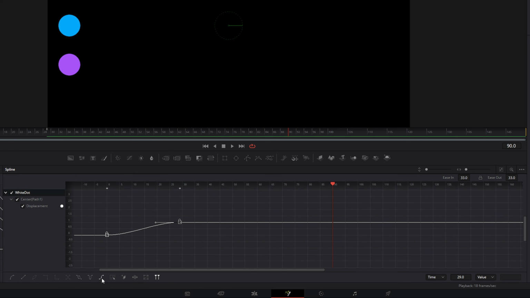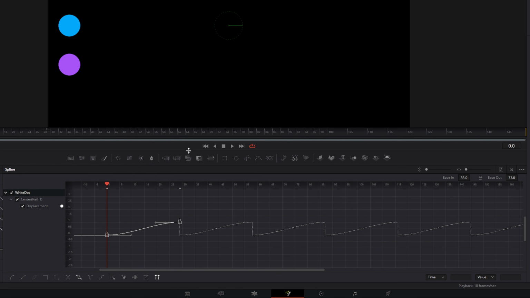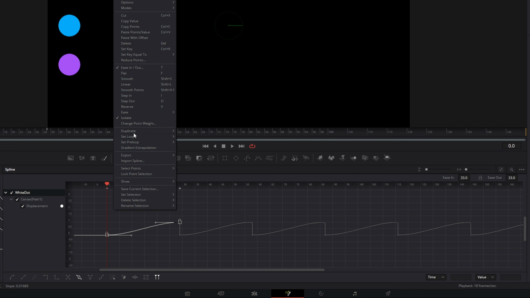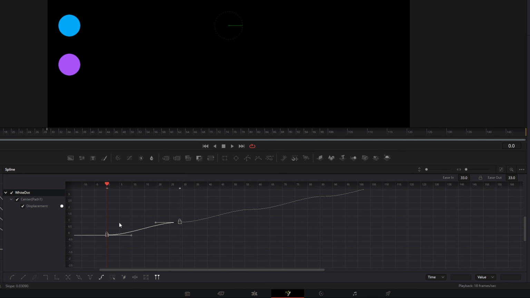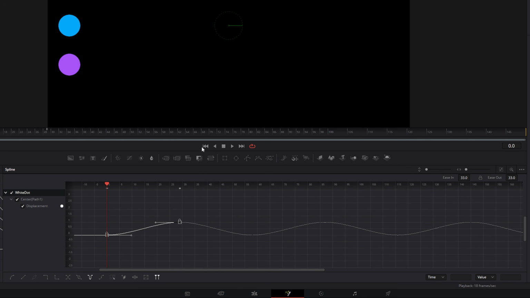Now, in addition to these buttons right here, we have other ways to set loops and change how our loops work, whether it's coming in or going out. So if I select this, let me back up, and I right click, I can select set loop, which is just loop. It's going to be the same. Or set relative, it's going to be the same as our relative button here. Or select ping pong, and it's going to be the same as our ping pong.